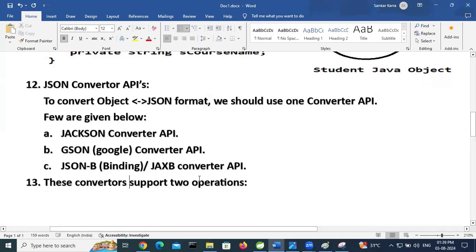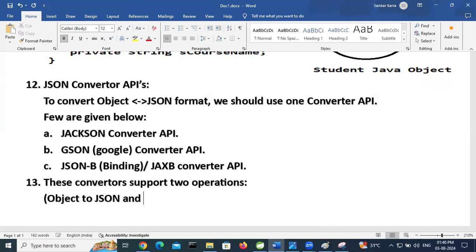Here, these converters support two operations: object to JSON, and even JSON to object conversion.